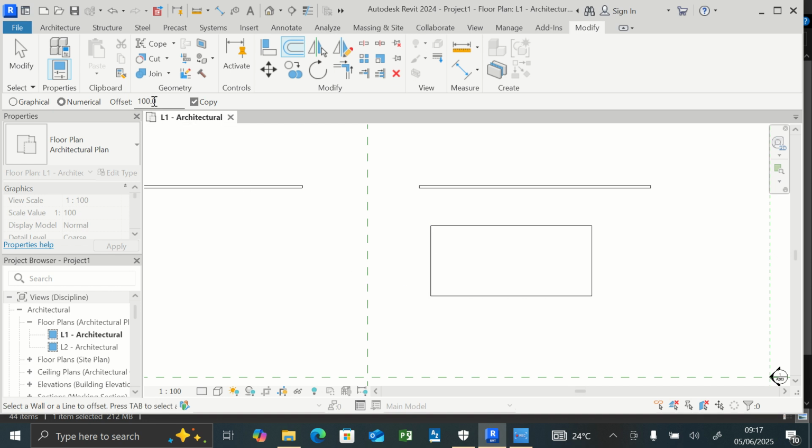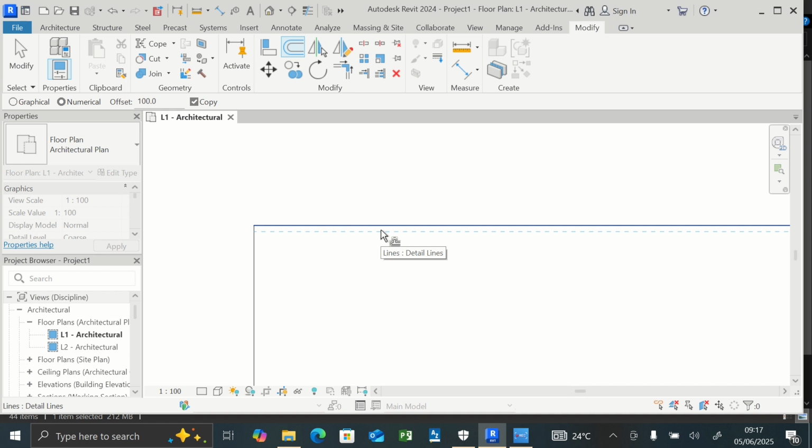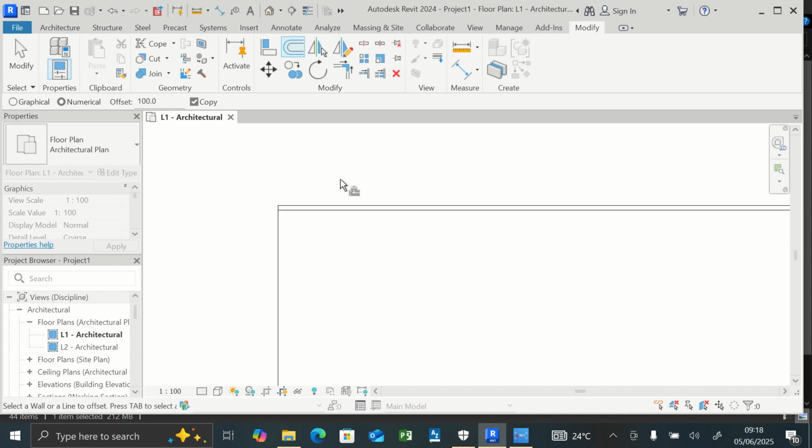and notice that I have a default value of 100 for the offset. Remember, any unit you see here is in millimeter, so I'll just go here and hover around the line. Once you hover around the line, and then bring your cursor a little bit inwards, it shows you a preview of what you want to create. So this is okay for me. I want it inward, so I'll just click here.